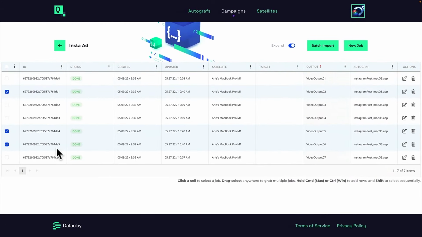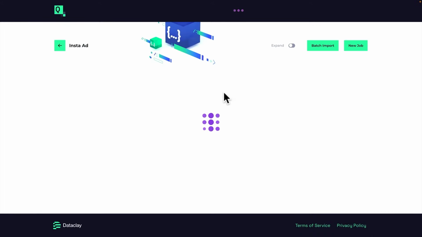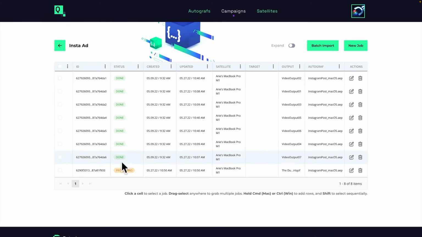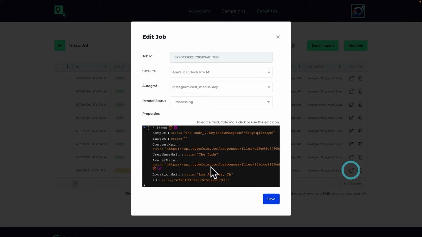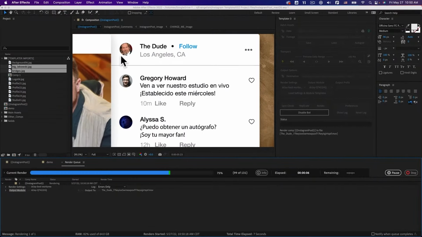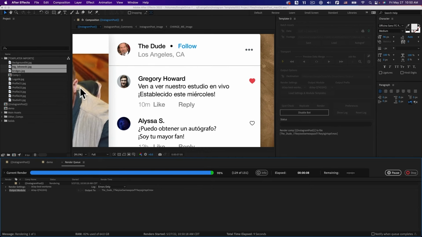Now what we're going to do is go over here to our queue campaigns. I'm going to hit reload, and we should see that entry end up as queue data. And in fact, it is already processing. It's got data here. And so if I go back into AE, there you go. There's the dude from Los Angeles, California.